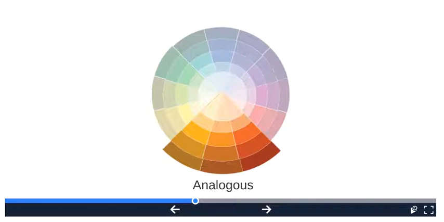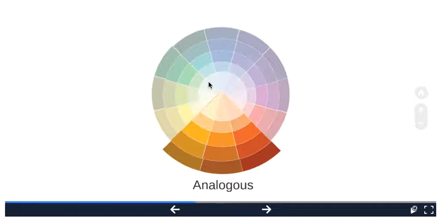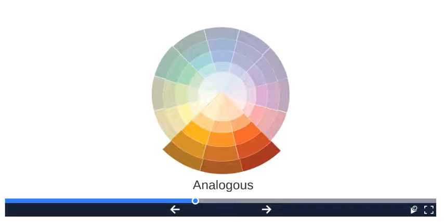So, analogous, hopefully I'm saying that right. Analogous is the color scheme where you choose adjacent colors next to a color you choose. So you choose orange for an analogous site, and the colors you pick would be the gold and the brick. Pretty self-explanatory, as you can see. This color combination is what produces the cool colors and the warm colors. If you want it more lively, choose the warm colors. If you want it more calming, choose the cool colors.